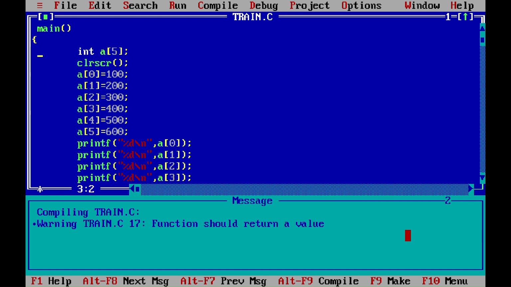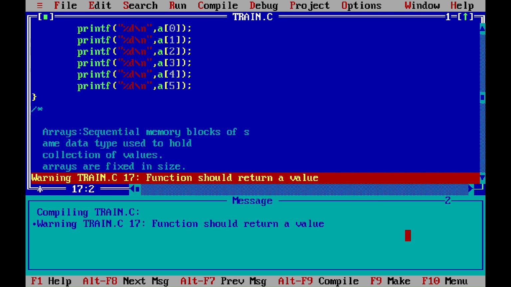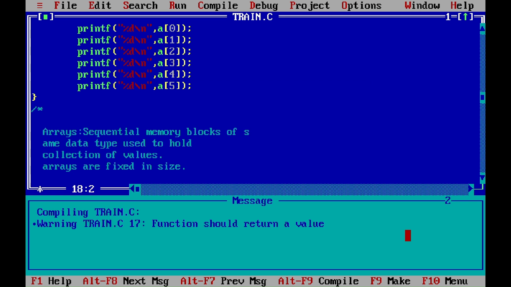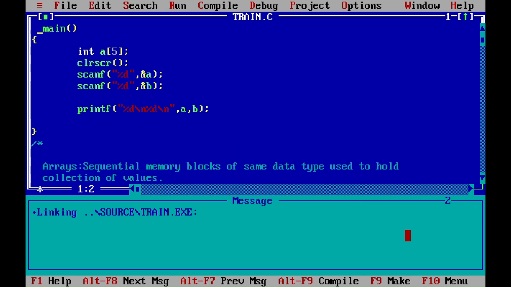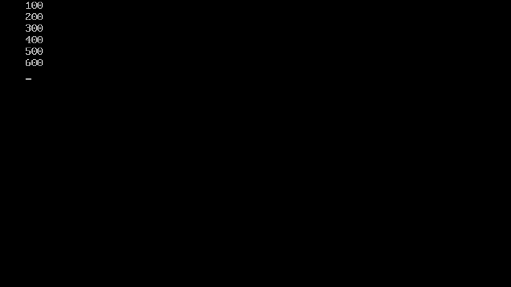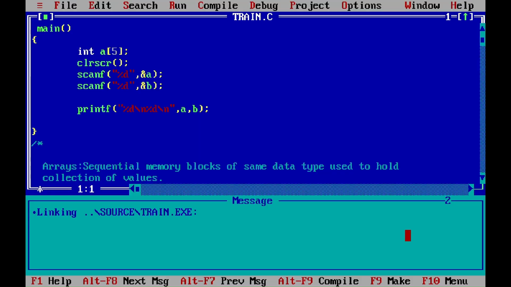The array size is only 5. Starting from 0 to 4, the 5 blocks are completed. But we accessed the sixth block here, and there is no error at compile time. There is only a warning. Now let's link and load, Ctrl F9. Let's check the output and then we discuss. Here you can see 100, 200, 300, 400, 500, 600 got printed. Oh sorry, what is this?